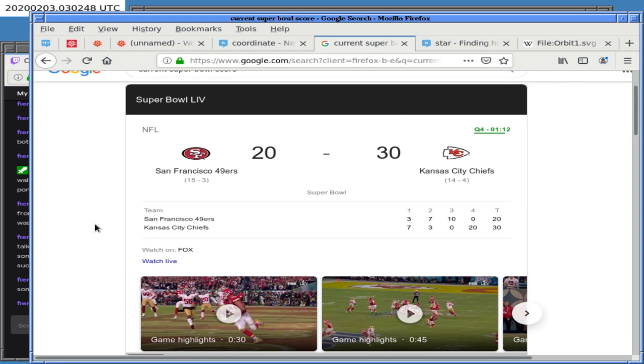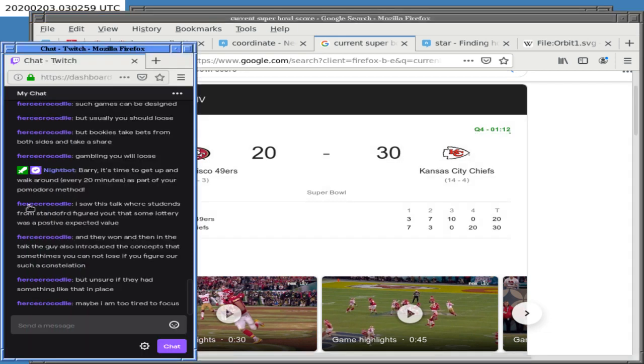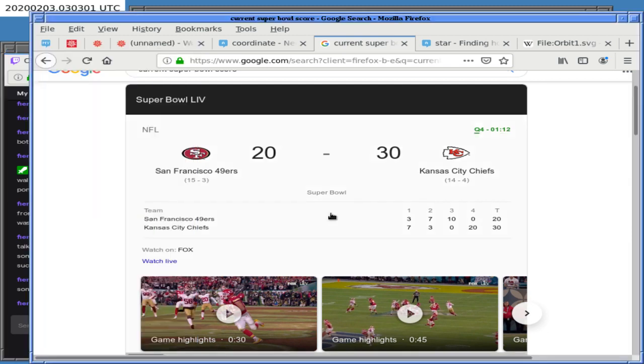With 1 minute and 12 seconds remaining in the game, it looks like... Ooh! These guys scored again? Oh, okay, they've won. They've won the game. It looks like there was an interception or something, and the Kansas City Chiefs just took another 6 points. They'll probably get the conversion for another point.